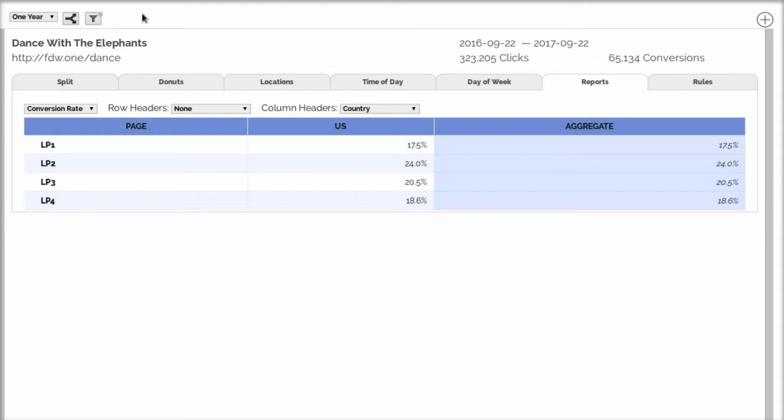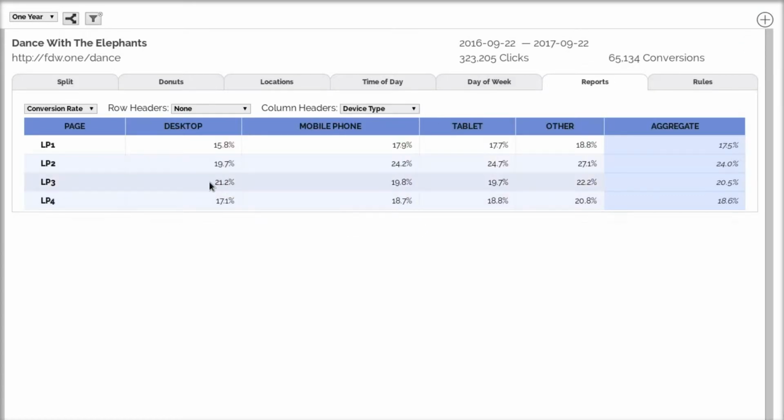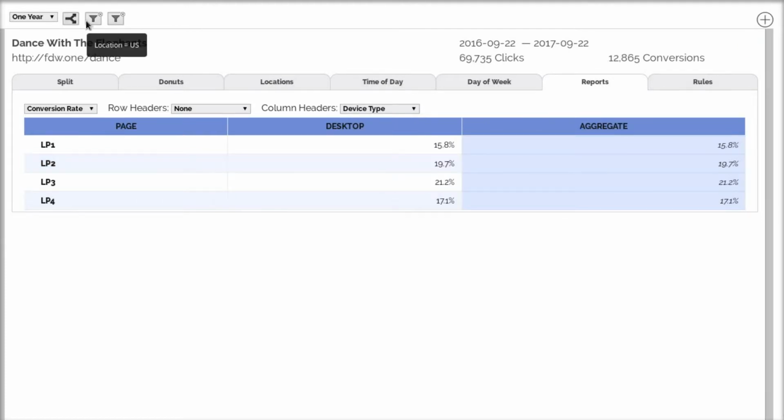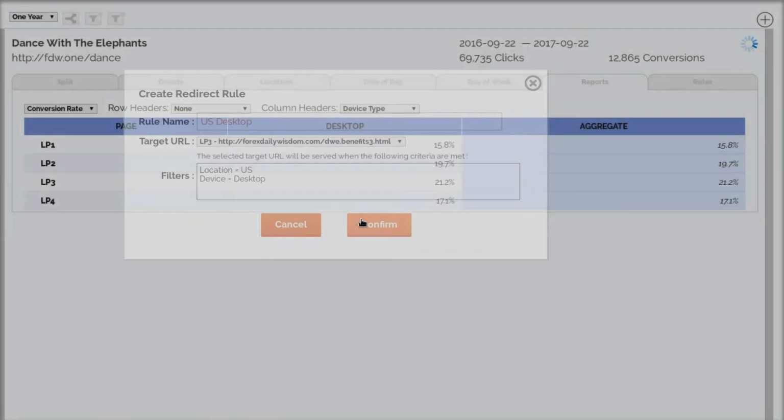I will now split my US traffic according to device type. Notice that traffic from desktop computers converts better on LP3, whereas traffic from other platforms converts better on LP2. To optimize my conversions, I'm going to direct my traffic accordingly. Now, there are 2 filters, US and desktop. I will create the new rule. I call it US Desktop, and I choose LP3 as the landing page.